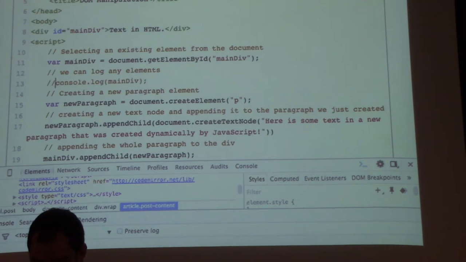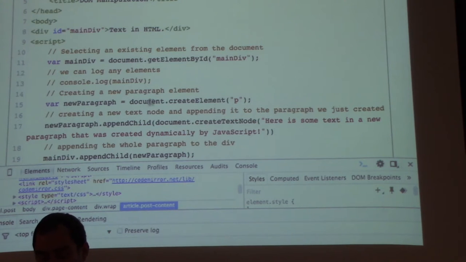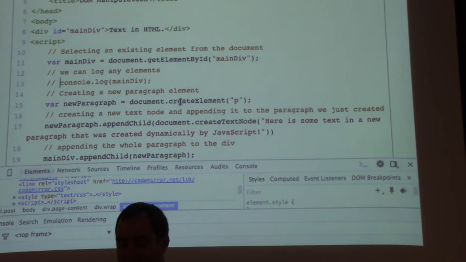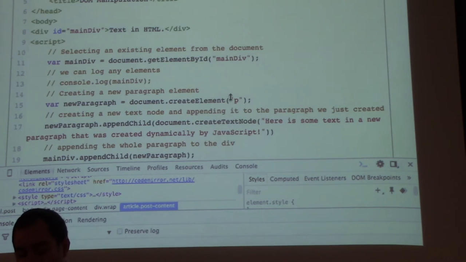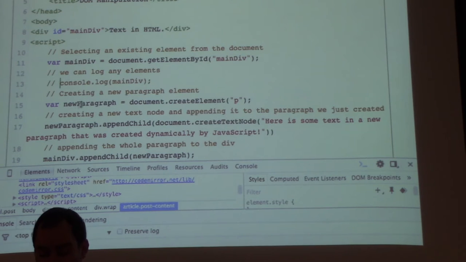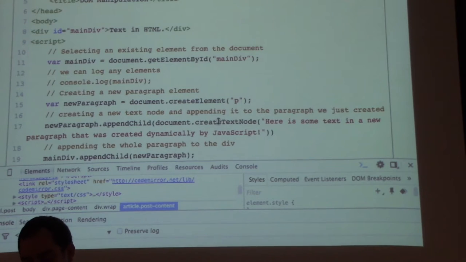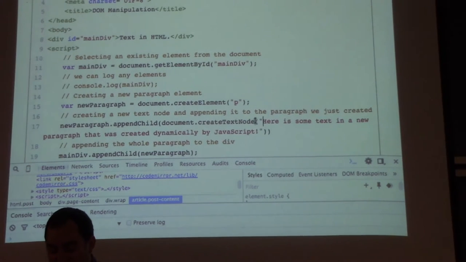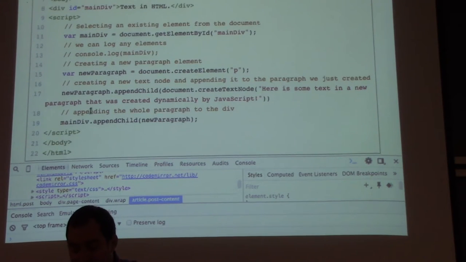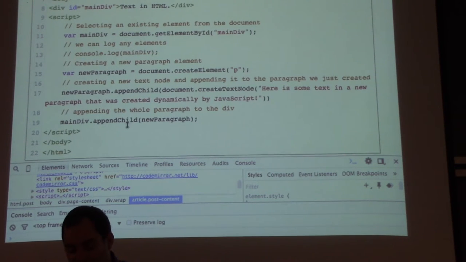Next we will create a new paragraph element. This is how you create an element: you call document.createElement on p. This is how we tell the browser to create a new element of the type p, and this is then stored in this new paragraph variable. To this new paragraph we now append a child with the document.createTextNode function, and I'm putting some text here: here's some text in a new paragraph that was created dynamically by JavaScript. And then I take this main div, the div that was originally in here, and run appendChild and add the new paragraph.